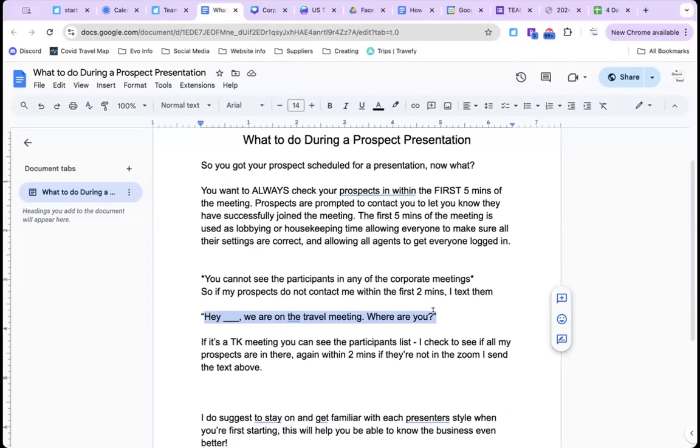And we're maintaining that posture. A lot of the times you'll find that this gets them into the meeting, or they tell you why they can't make it and then you reschedule. So that's what you do when you're checking them into the meeting. Are we following along so far? Does everything make sense?